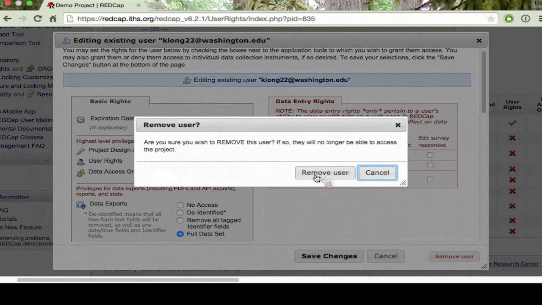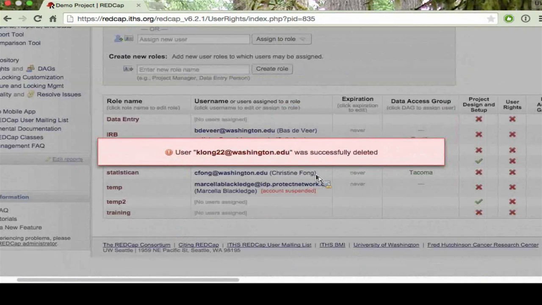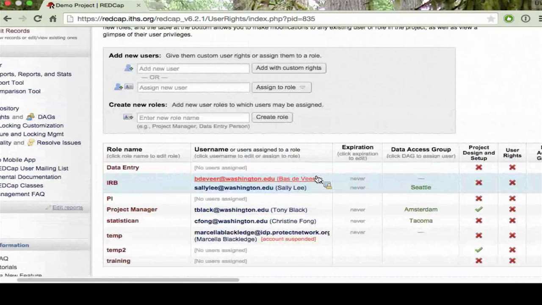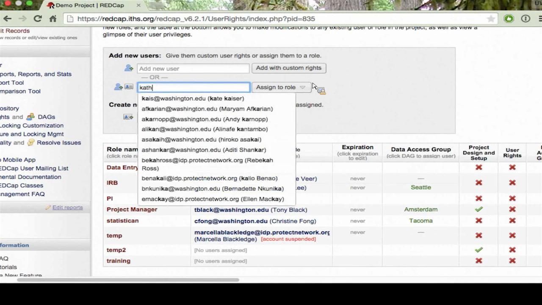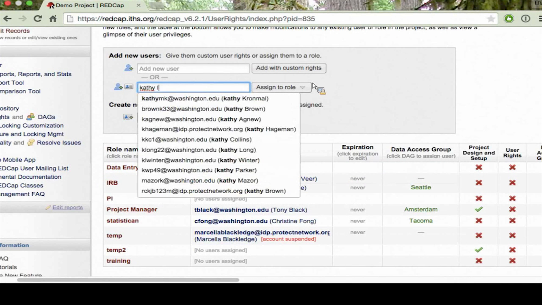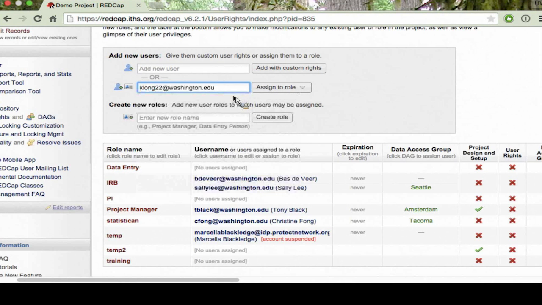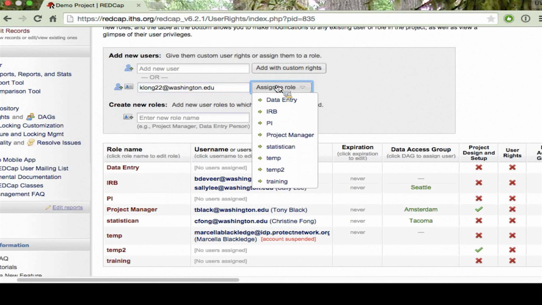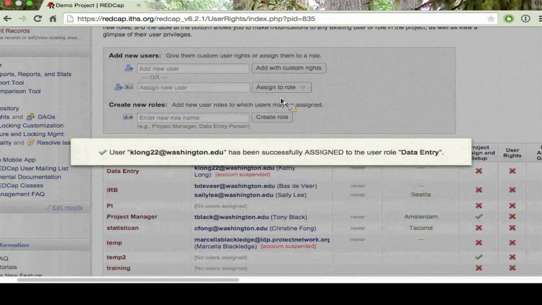And if I want to add that person in a new role, for instance because I made a mistake, I can just type in a partial name, Kathy Long, and it will give me a list of all the people that match that. Select that, and it will automatically put in the correct username. I assign it to the role, for instance data entry, and now I've assigned that person to that specific role.